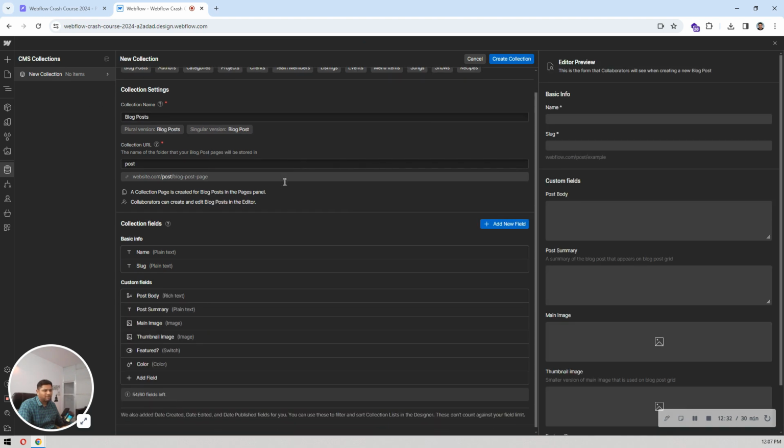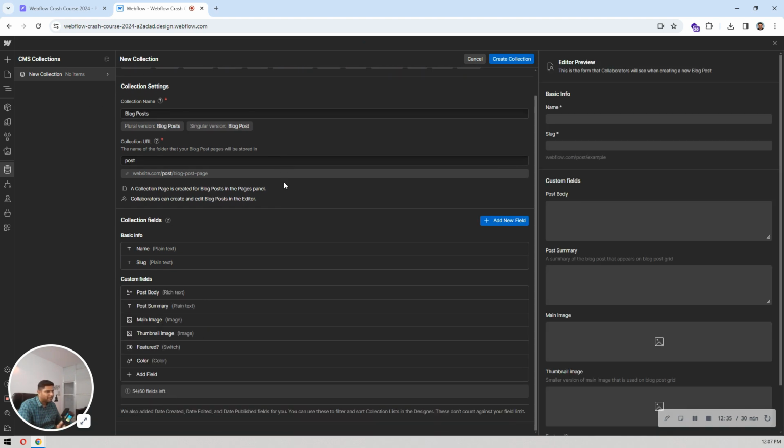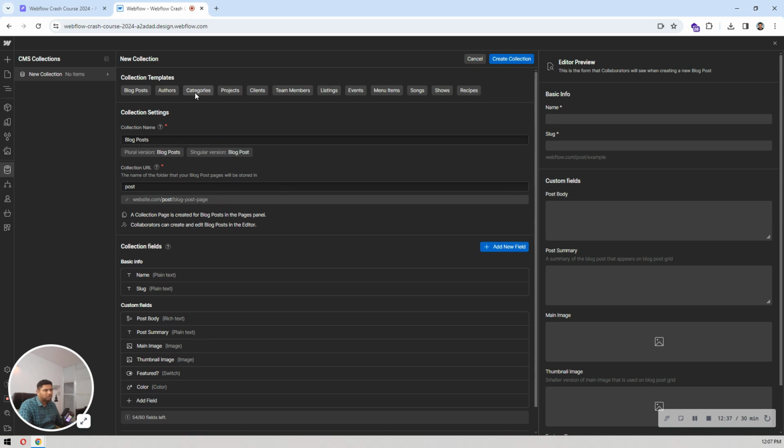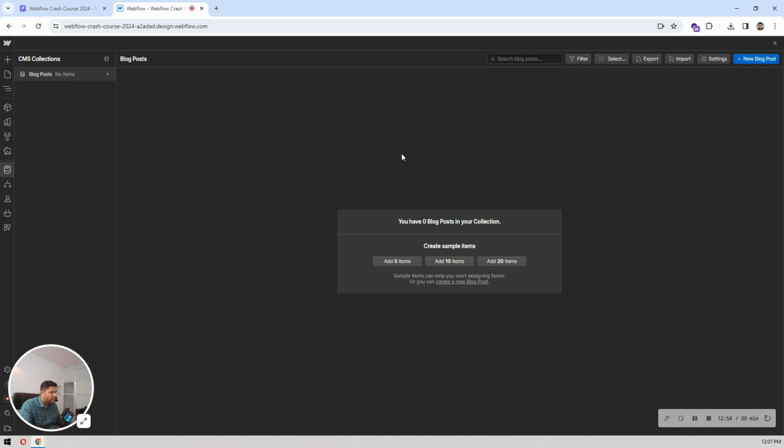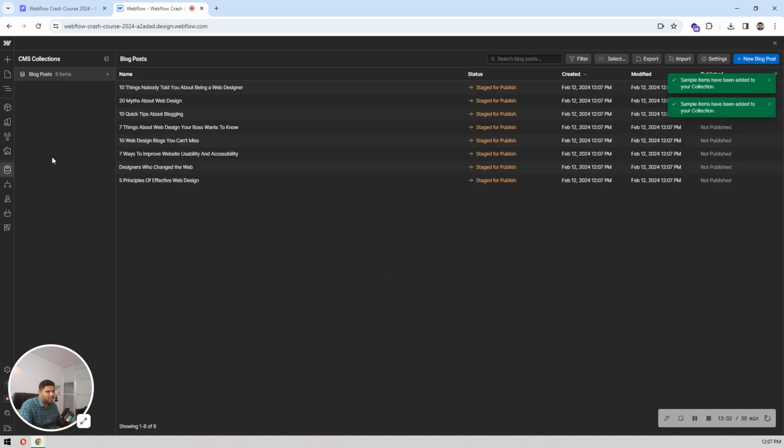By default, Webflow gives you all these ready-made collections that you can use for authors, categories, projects. If you are creating a portfolio website, then it's for projects. Team members, if you want to add a team member, you can do that from here. And just hit create collection. Let's not make it more complex now. I'll just add fake dummy data given by Webflow. Add 5 items. I have my 5 items here.